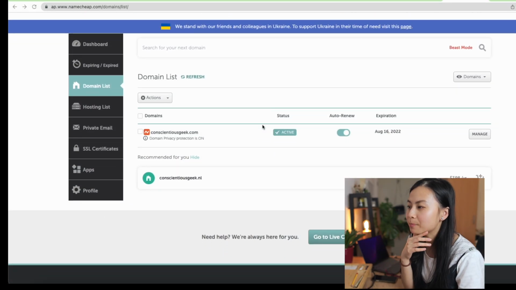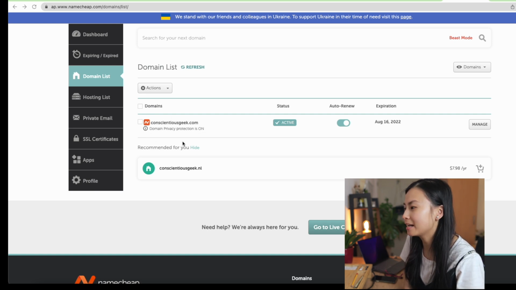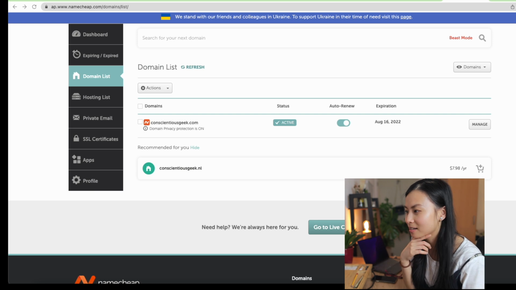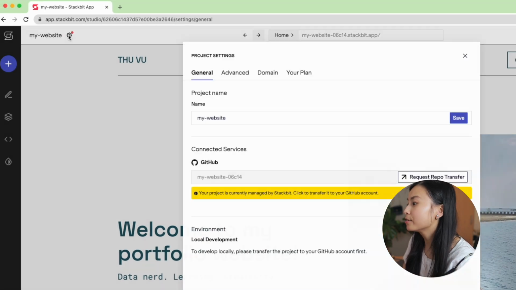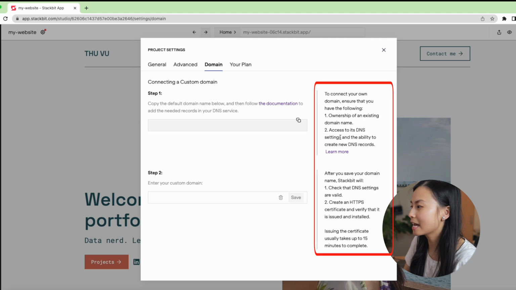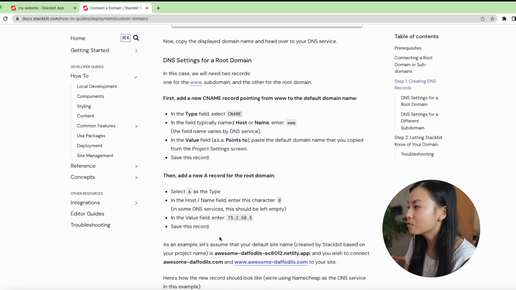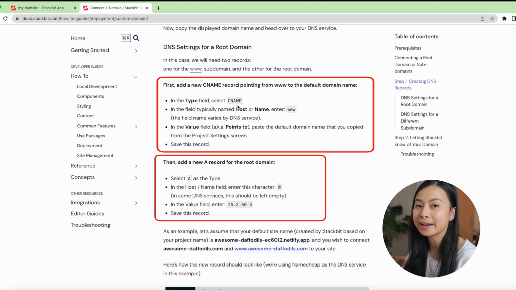On Namecheap or GoDaddy, you can buy a domain very cheaply. For example, I bought this domain name conscientiousgeek.com for like $9. So domain names are usually very cheap if you don't have the same name as Elon Musk, for example. Now we'll go ahead and connect our website to this domain name. So if you click on the clock icon over here and go to the domain tab, you'll see the steps we need to take to connect our website to our own domain name. So we basically follow the instructions on this page. We need to add two records to our DNS settings. The first one is a CNAME record, and the second one is an A record.